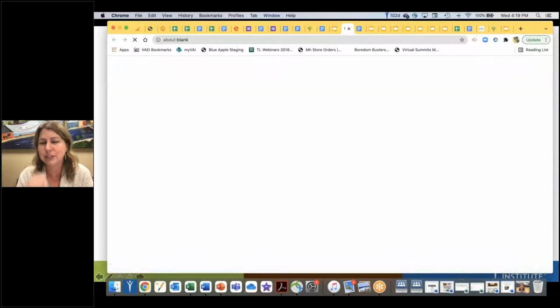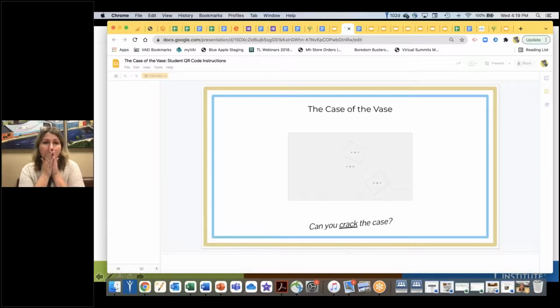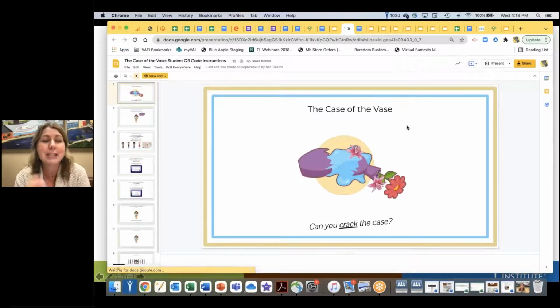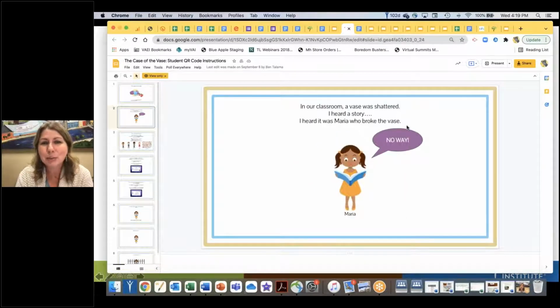I'll take you to the slideshow first. This is what you would show the kids. This case, we call it the case of the vase. And this is more, I would say, elementary focused. There's also a middle school focused one that's a little bit higher level scenario or crime that's taken place. But in this case, I'll just take you quickly through the scenario.